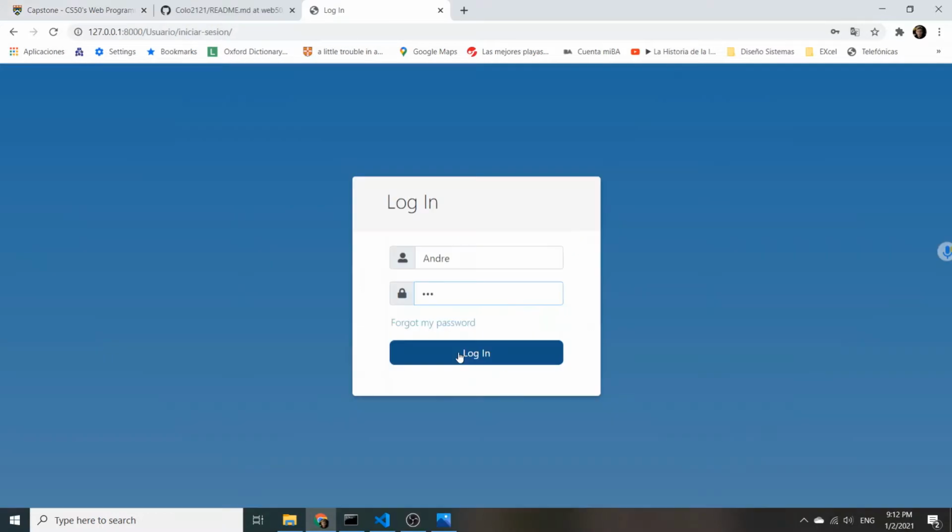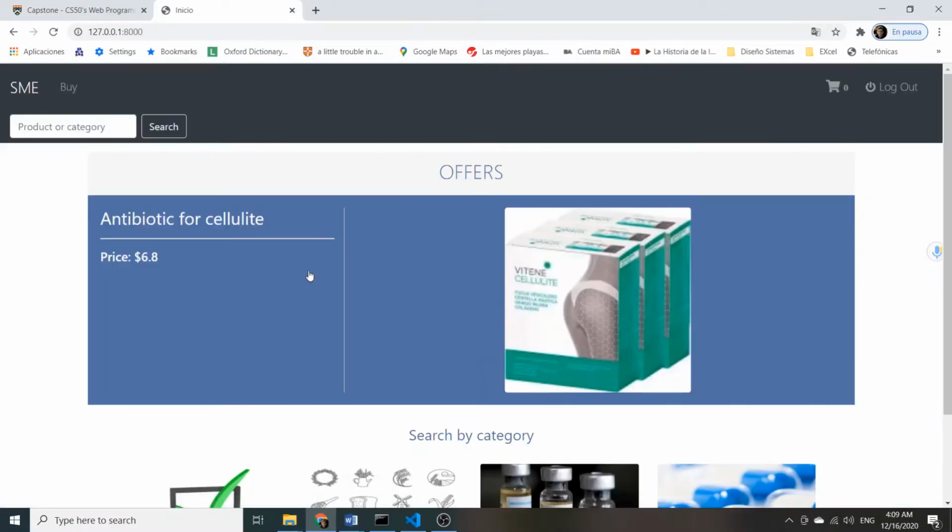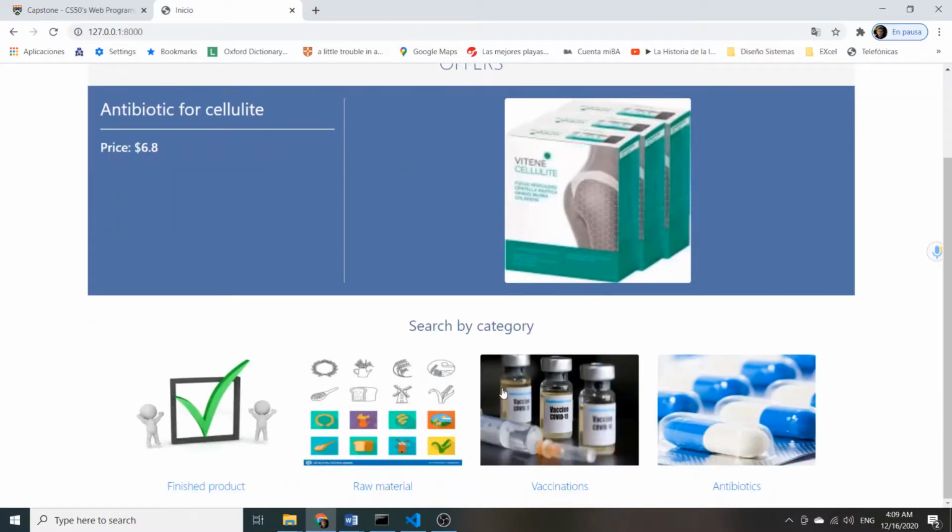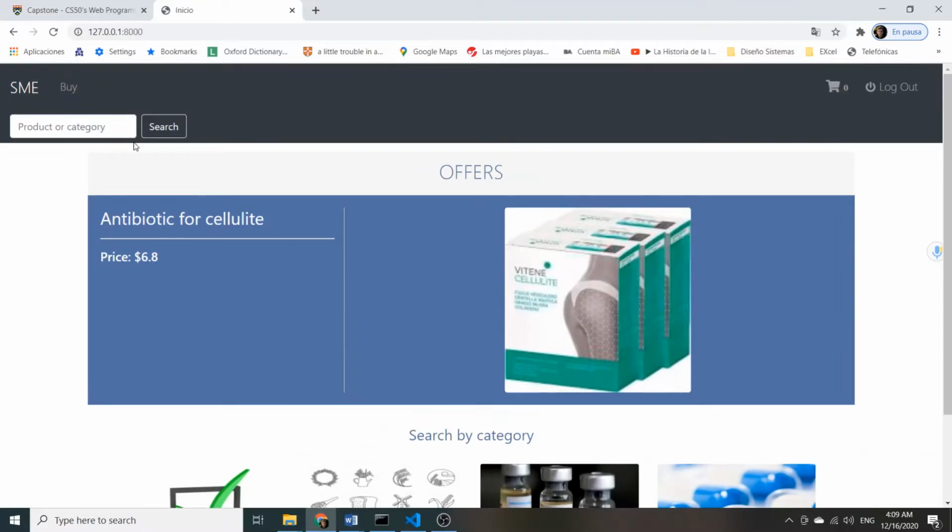To start, I'm going to log in with a user who can only access the e-commerce. So here I am on the index page of the website, which shows many things about the products, for example, those which are on offer. You can also see that you can search for a product by its category and by its name as well.